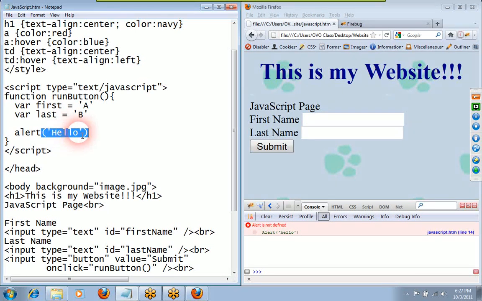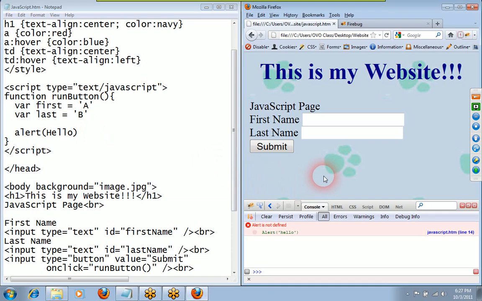Now right now, this alert hello is text. And JavaScript knows it's text because I put it in quotes. When I put it in quotes, I'm telling JavaScript that this is a literal. Hello is not a variable, it is real text. If I took out the quotes, then JavaScript is going to look at hello as a variable. Let's go ahead and save this, refresh my page, click submit, and it says hello is not defined because it's expecting hello to be a variable, it expects it to be declared and have a value, and it does not.